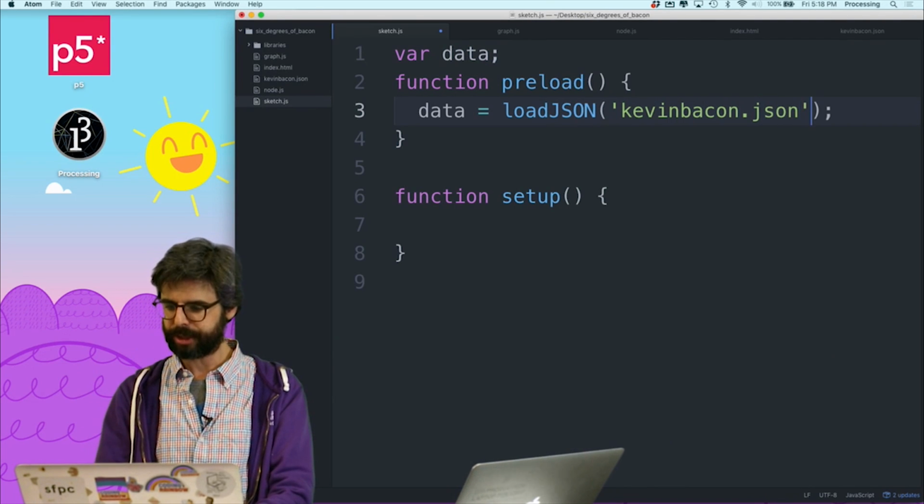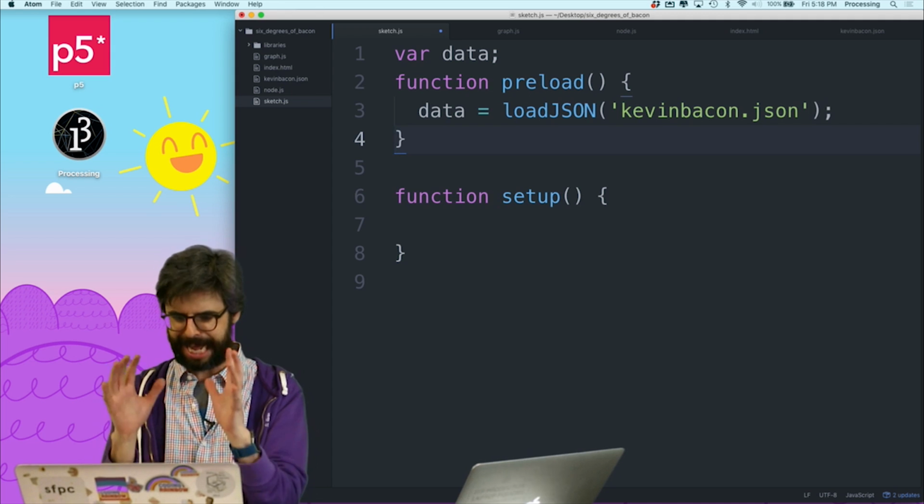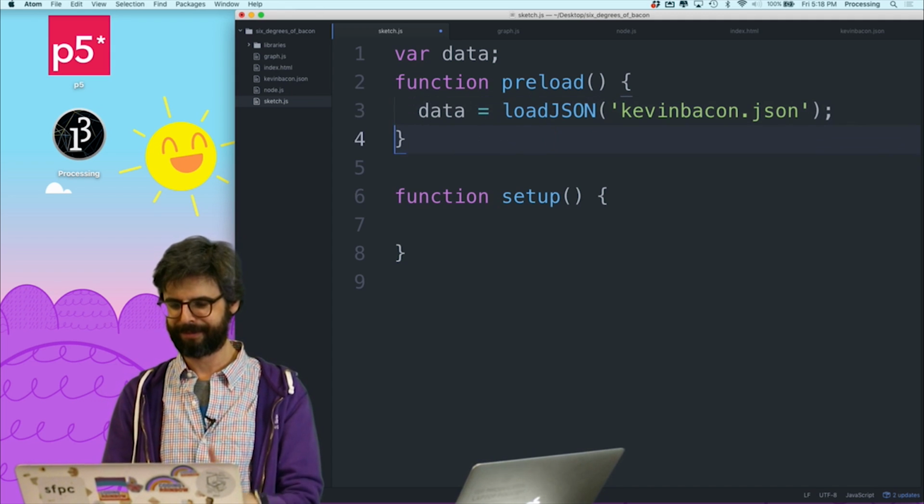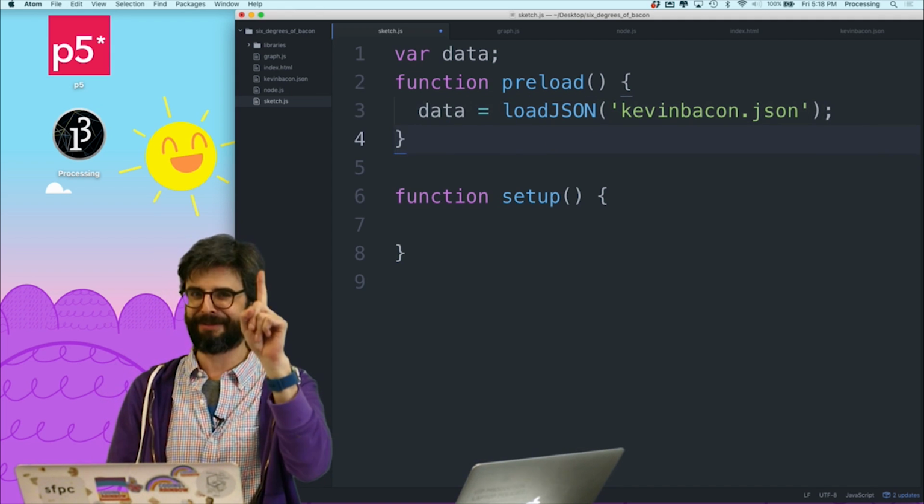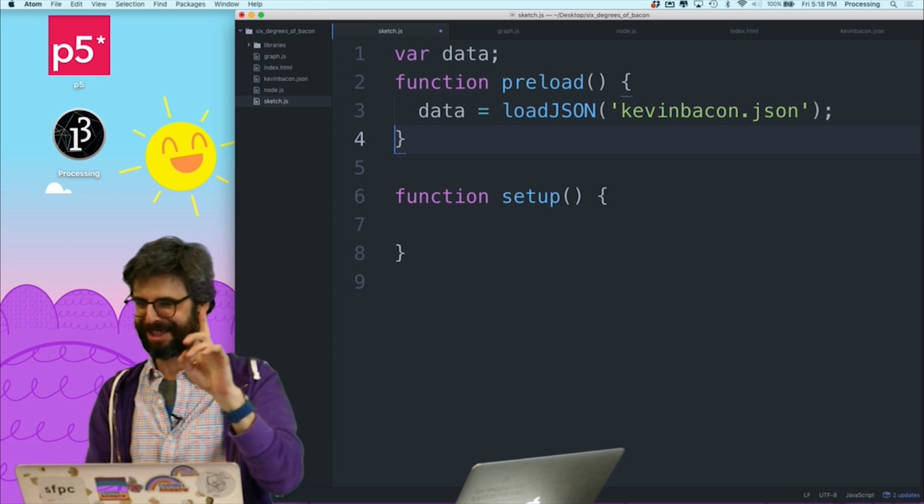Kevinbacon.json. JSON. What is it? Somebody will tell me. I'm pretty sure from the comments that it's GIF though, and not GIF. I've been told that many a time.